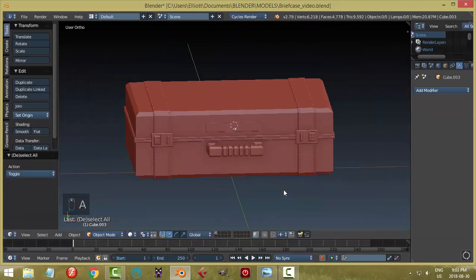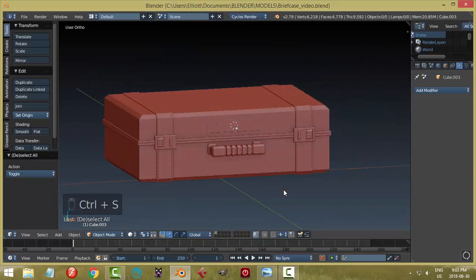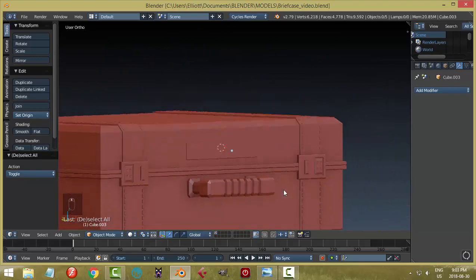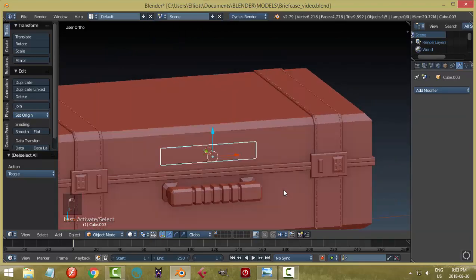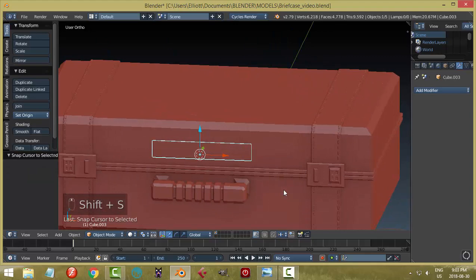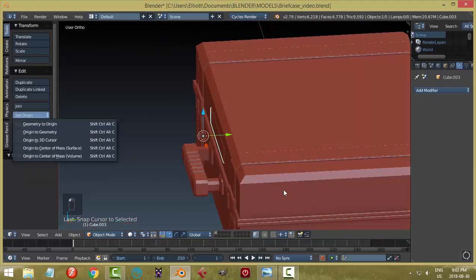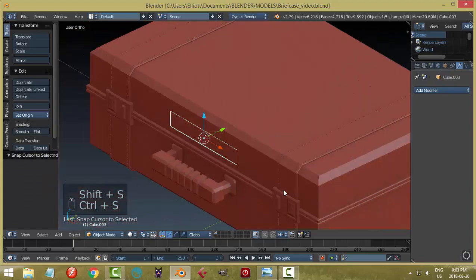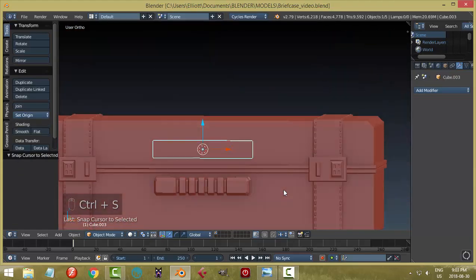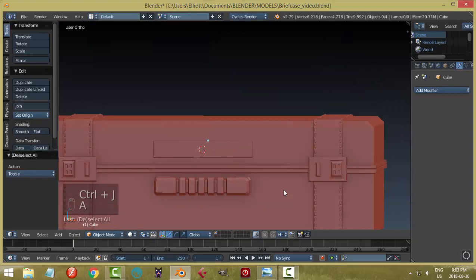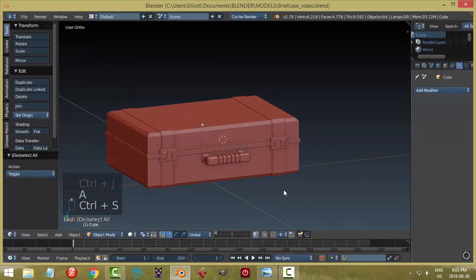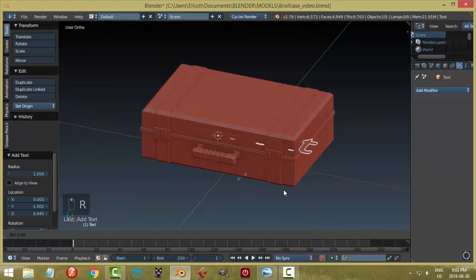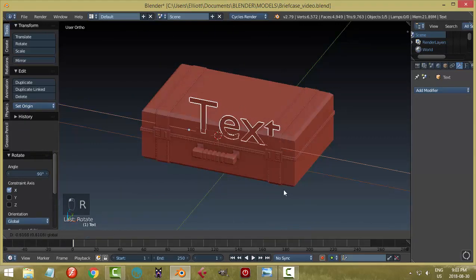You know, you could do something like that and put some kind of name on it with text. Should we try that? Oh, origin to geometry. And then we'll do Shift S, cursor to selected. So it's right on that object there. Do you want to just join this and be done with it? All right, let's try a bit of text. I didn't do that before. Text. Okay, rotate X 90 and bring it in.